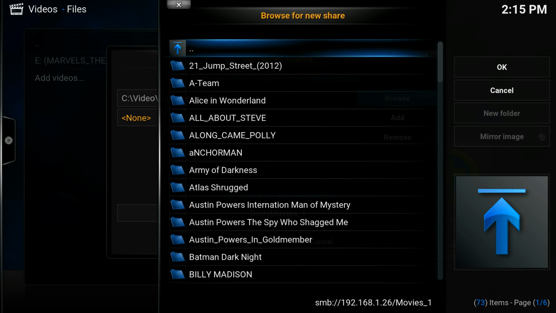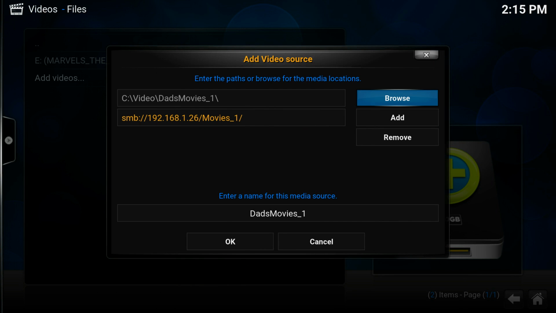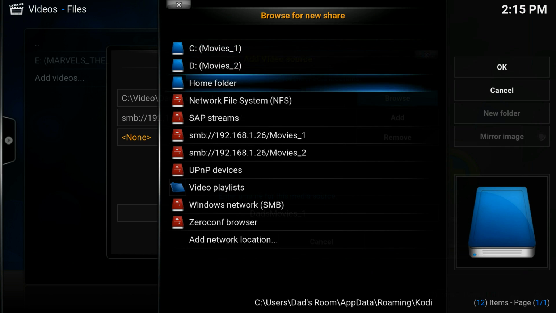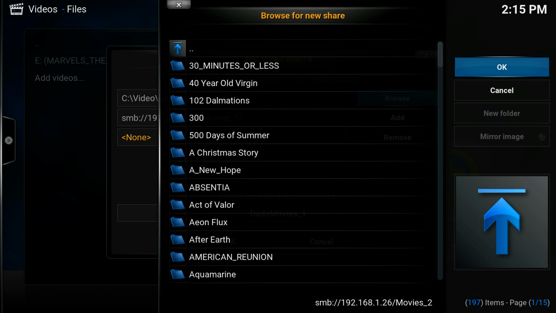I'm going to click this movies 1, go over here again. I clicked in the drive. I can see all the movies. I go over to the right and I click OK, and now you can see movies 1 there. Not movies 2 though, just movies 1 for now. So I'm going to click add. Then I'm going to go up to browse, and then back down here to movies 2, and then click OK.